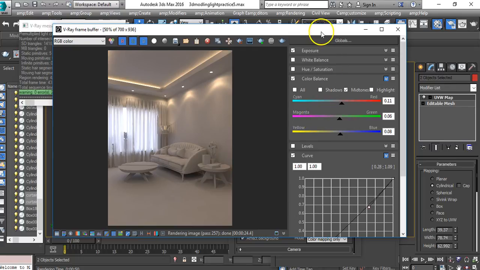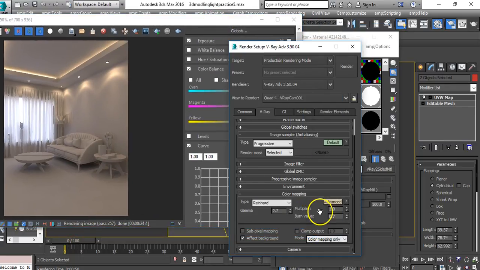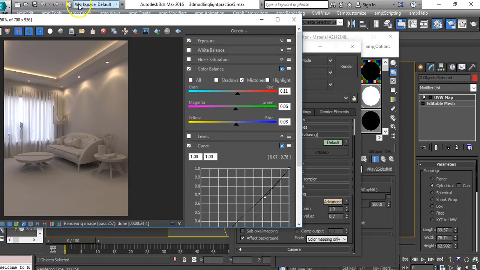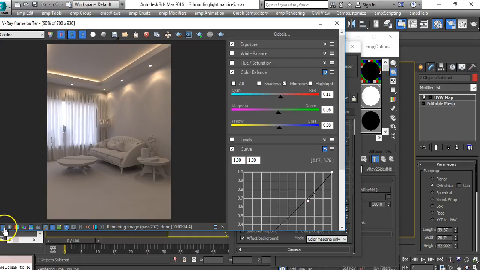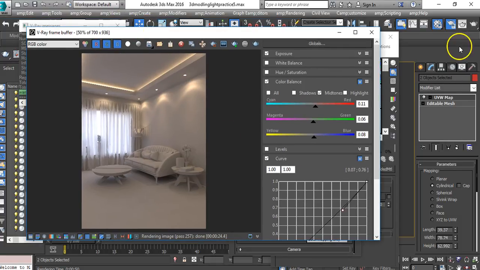So two things we learned in this lesson. The first thing, color mapping. If you have bright things in your scene, choose Reinhard and do the settings, and go to the color correction mode, and you can change the colors, and this will be good. Alright, so this is enough for this lesson, and I'll see you in the next lesson of rendering tips. Thank you.